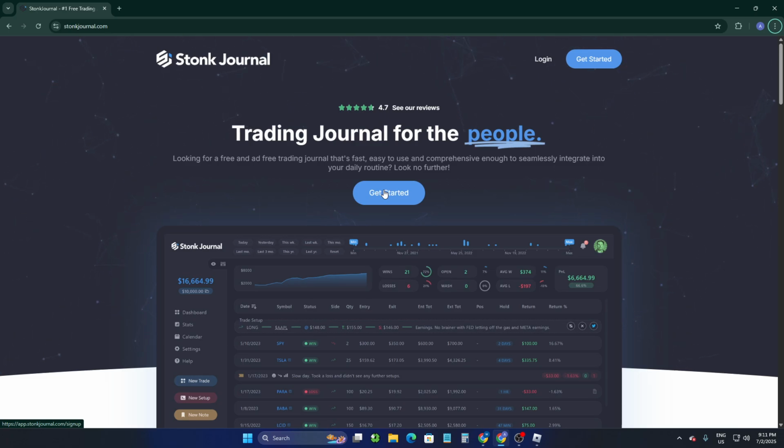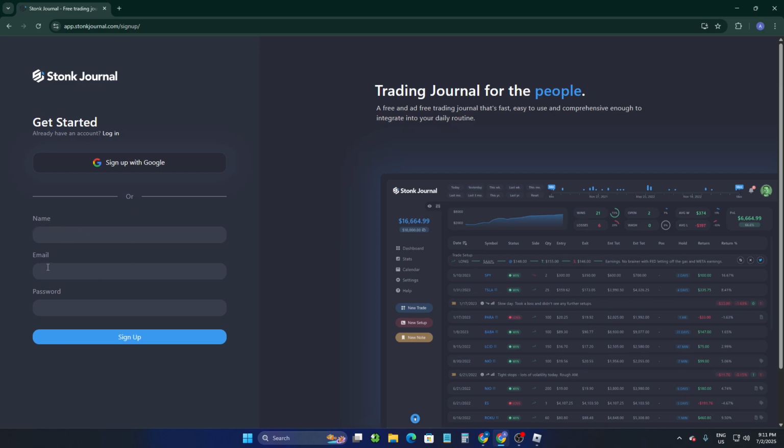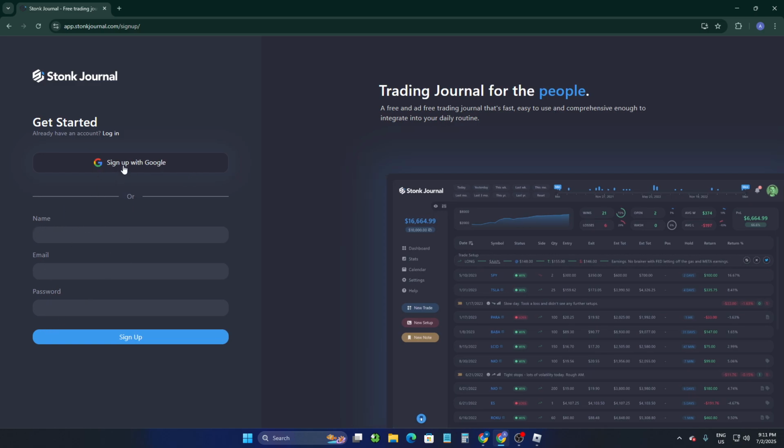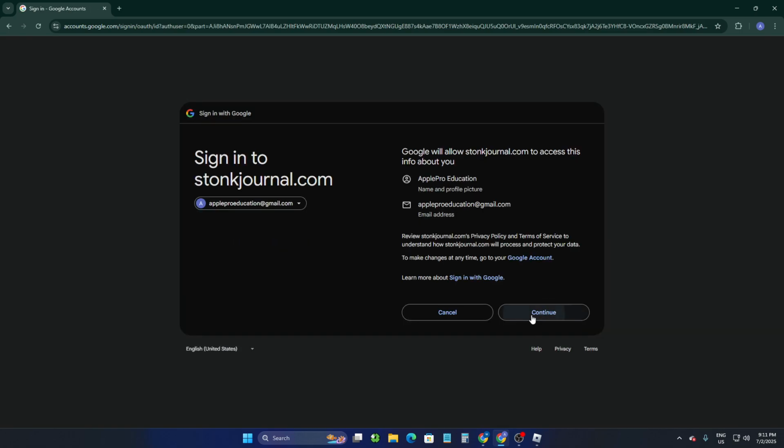First, you simply go to stonkjournal.com, and from here you can log into your account if you have one, or you can create one by simply clicking on the Get Started button here. When you click on it, you will find two options: you can manually create an account with your name, email and a password, or you can use your Google account, which is pretty easy. You simply click on it and give permission to access your Google account.